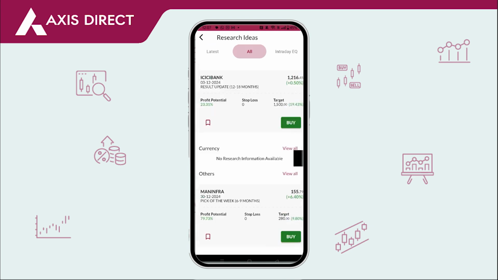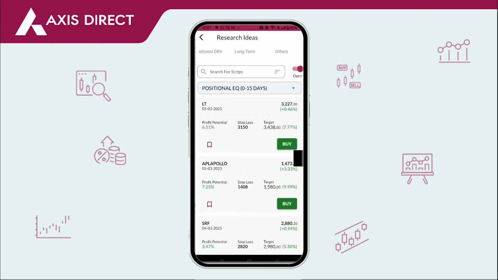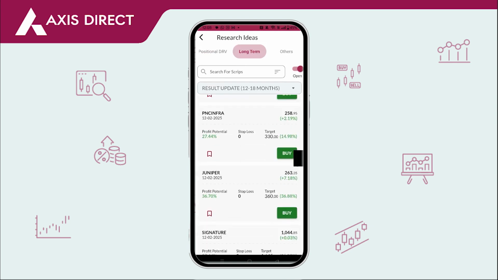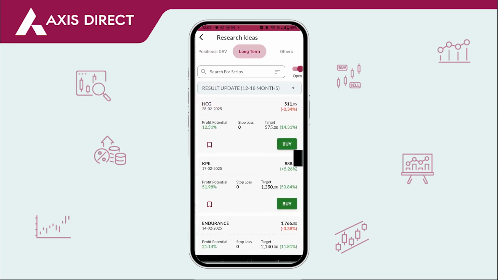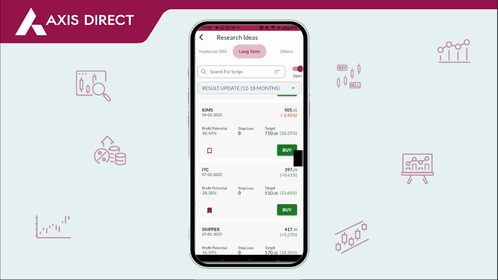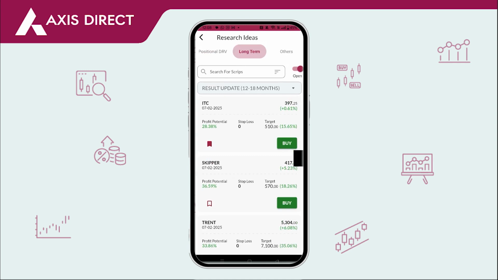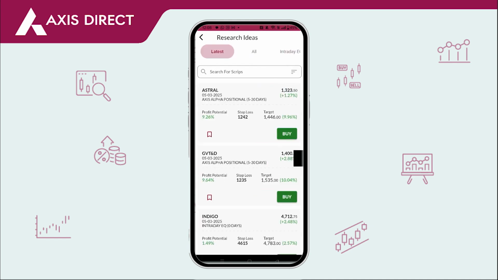Now, coming to this long-term section. This long-term section is also available in the research ideas, wherein we provide long-term calls also. Again, there are multiple stocks listed over here wherein you just need to buy and wait for the target to get achieved. So multiple calls are available over here. If you are new to this particular industry and you don't know what to buy, this section, I would say, would be really helpful for you all, wherein you can see the ideas and act on the basis of the research ideas.